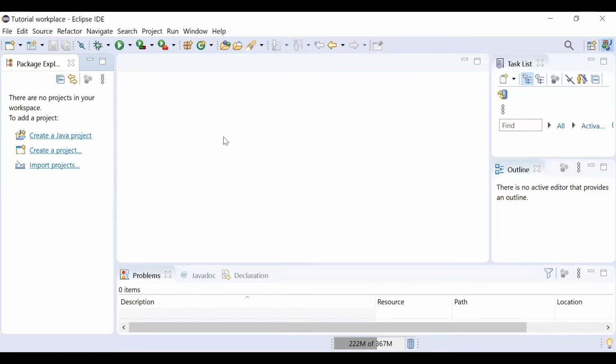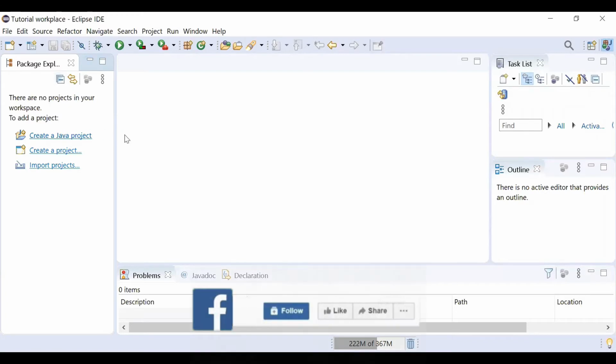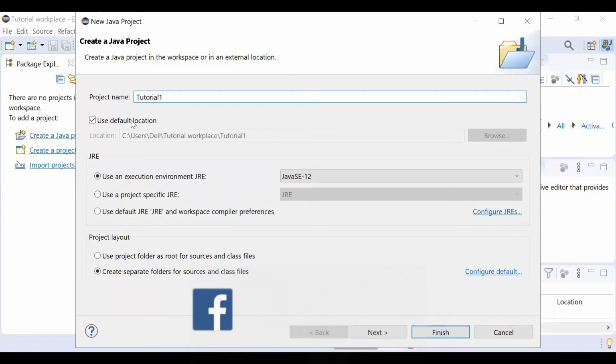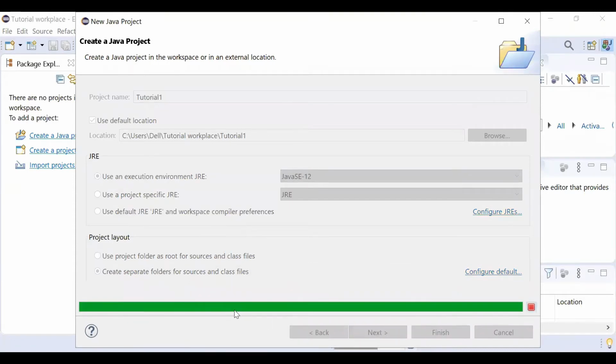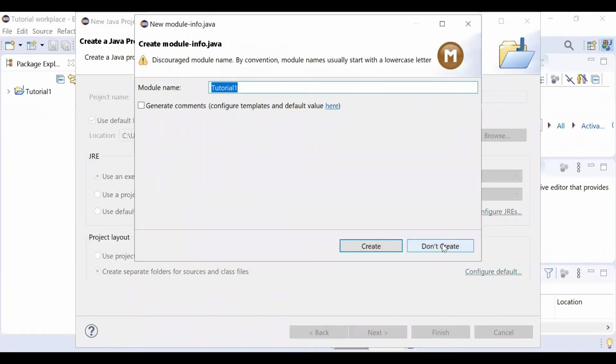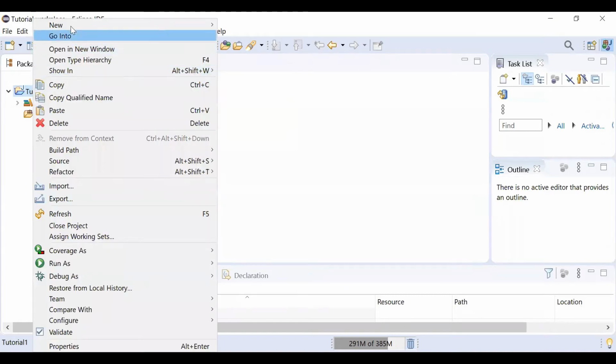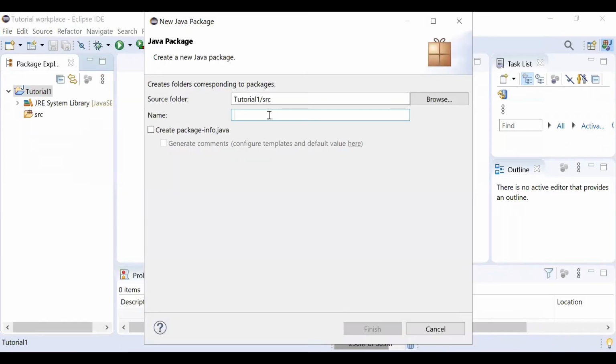To create a new project, in the Package Explorer, click on Create a Java Project. Name it. I am naming it Tutorial 1. Use the default settings and press Finish. Now we have to create a package in it. To create a package, left click on your project, click on New, and then Package. I am naming it the same. You can name it the same or different. And then Finish.